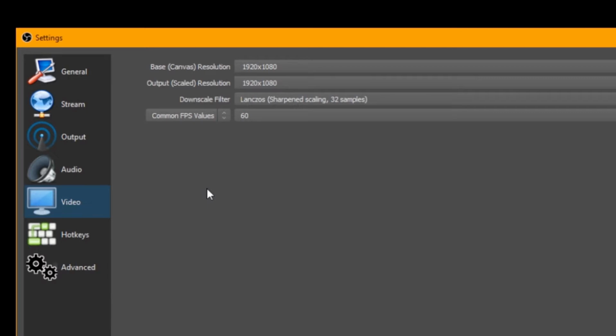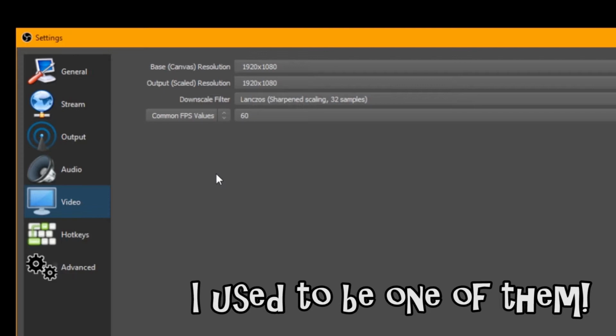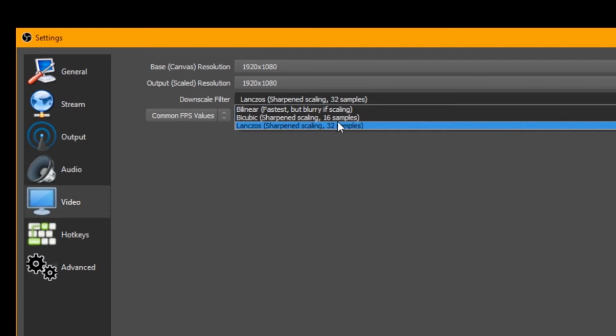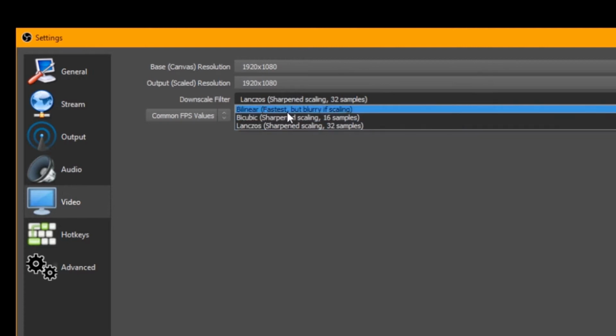Some people have said that this allows you to have a better chance at more server space on Twitch. This is not true. Twitch will prioritize their partners and then their affiliates and then their non-affiliates. If you do end up having to use a downscale filter, make sure that your downscale filter is at 32 samples. This will allow for the best quality in your downscale. If you are experiencing some issues with lag, you can change it to bilinear, which will make your screen blurry, but it will make it so that you will have less frame drops.